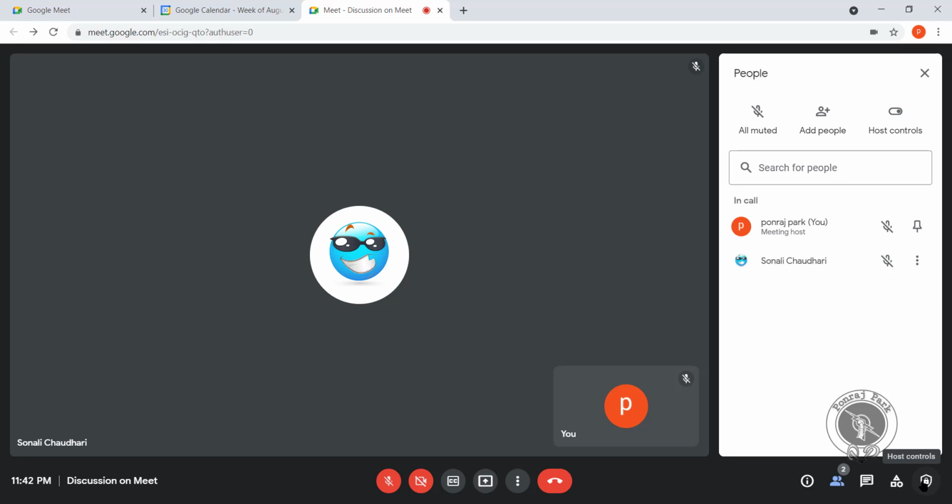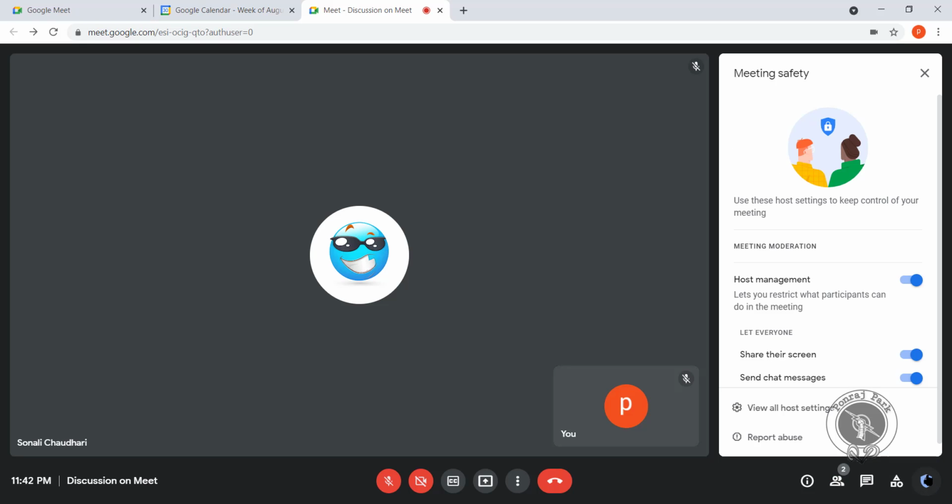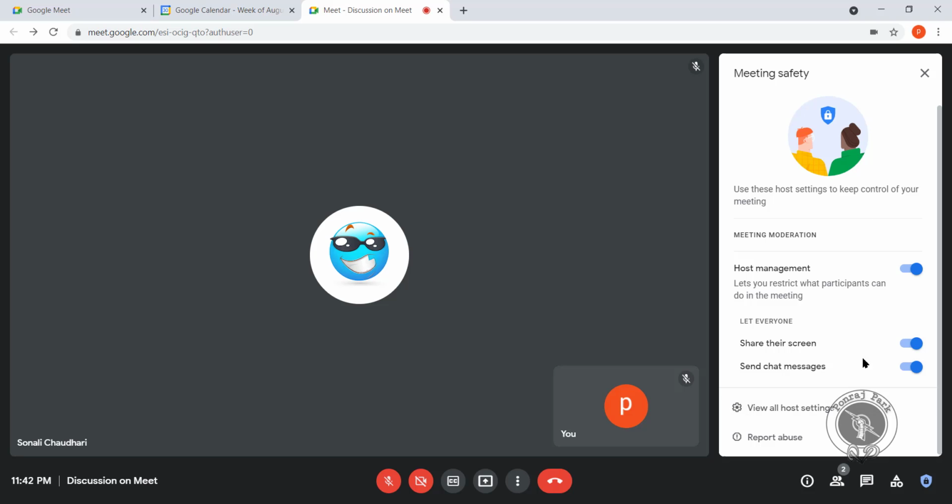One more thing we got here is the host control option at the bottom right corner. This is the host access, which you can check from here as well. Those are the same options.